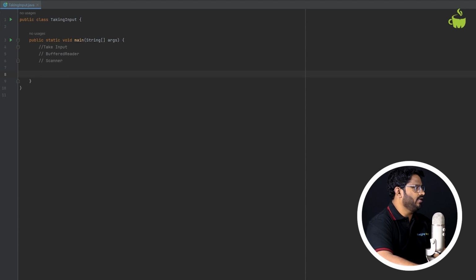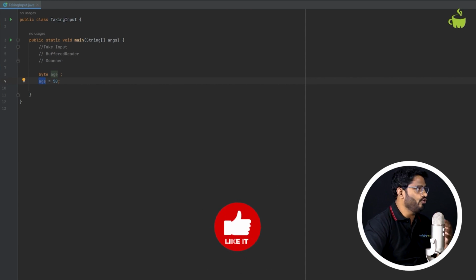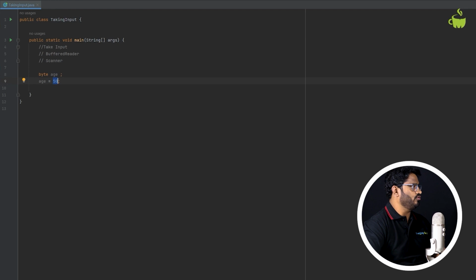So how do you take an input? For example, earlier we were using byte age and we directly assigned it the value 50. So every time you run this program, the age value will always be 50. Suppose you want to use this age for performing some operation. You cannot do it for different ages, right? For each user, the age is going to be different. So we need to take age as an input to the Java program.